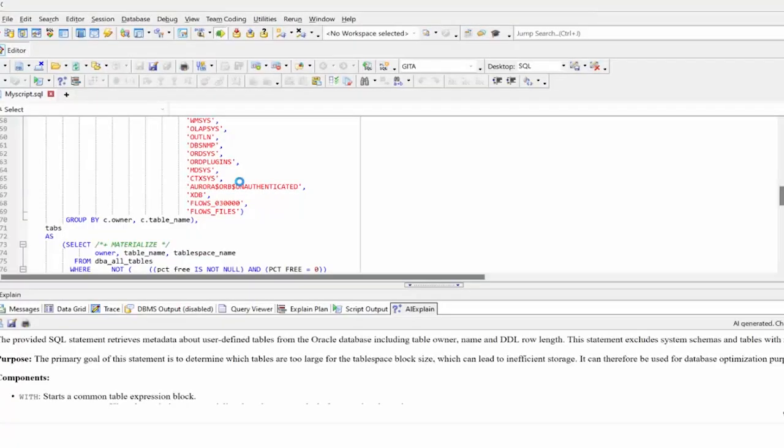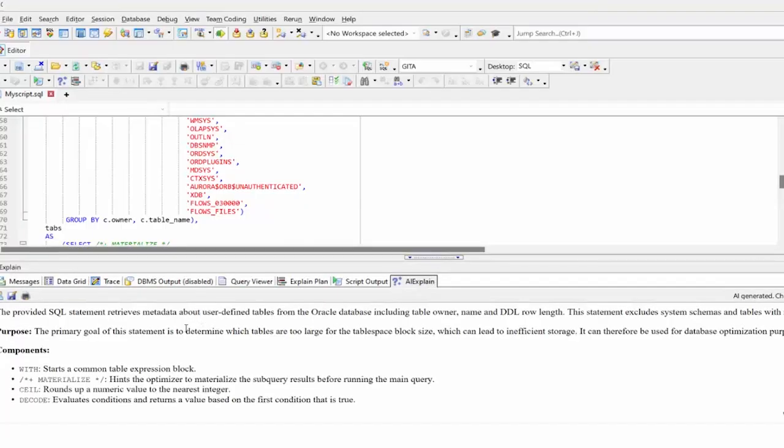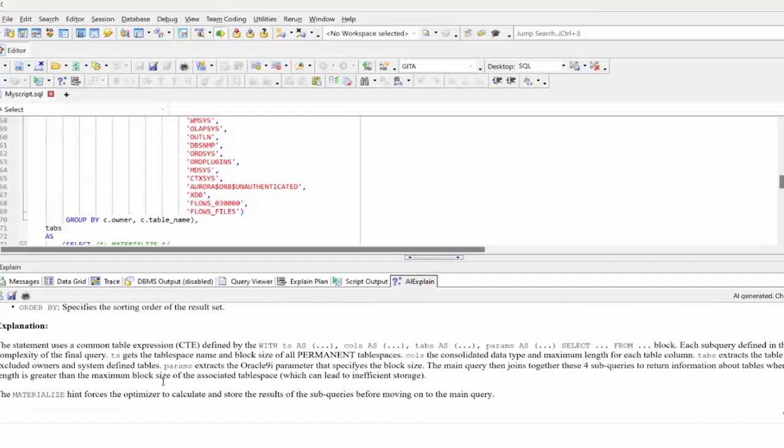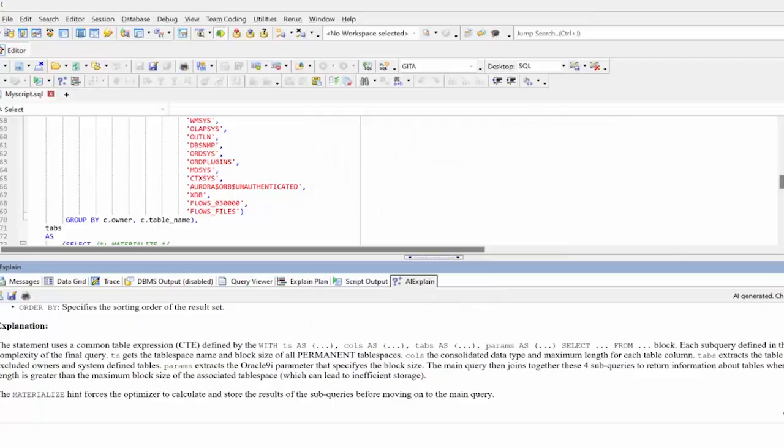The explanation includes a general summary of the SQL statement, its purpose, components, and a detailed explanation. Options available are copying the outcome to the clipboard, saving to an HTML file, or print. We encourage everyone to leave us feedback in order for us to continue to improve the feature.